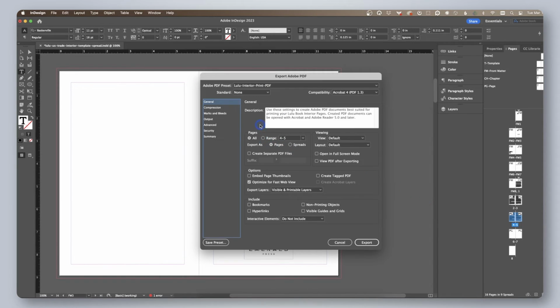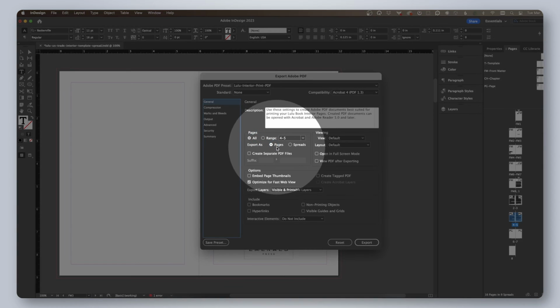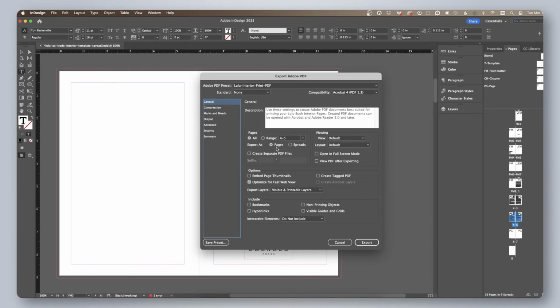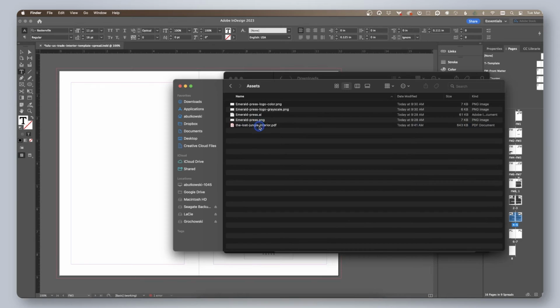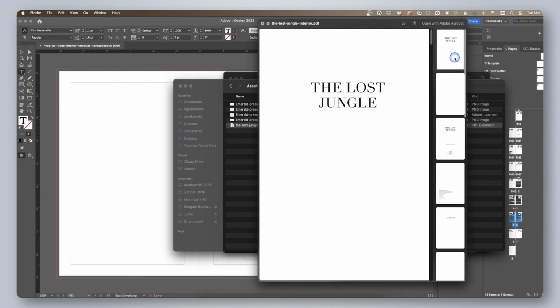One important thing to note here is that even though we designed our book using spreads, meaning that the facing pages of your book interior are viewed together in the document, we'll be exporting as single pages. Be sure that Pages is selected here, then click Export. Your interior is now ready to be uploaded to Lulu.